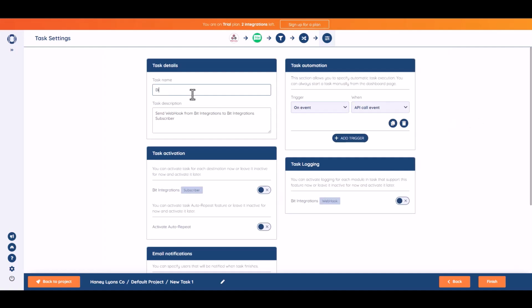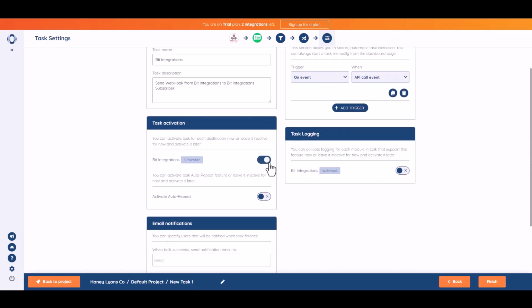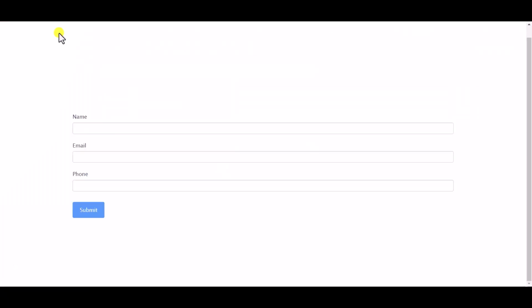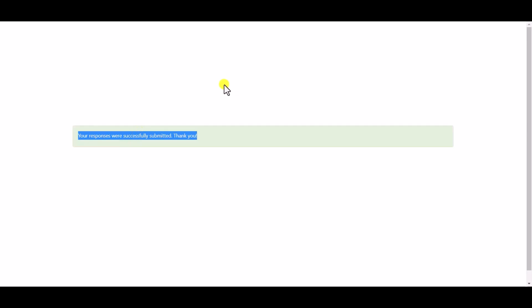Give here a meaningful task name. Activate the task. Finish it. Now go to your form and type some information and submit the form. The form is successfully submitted.